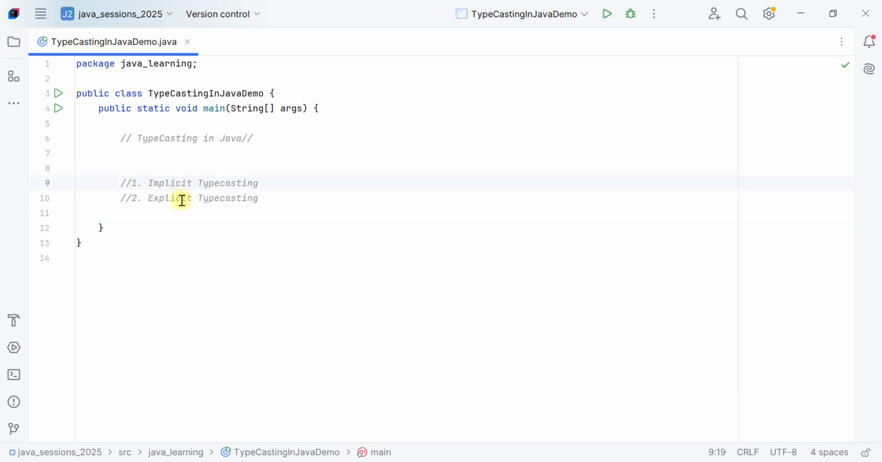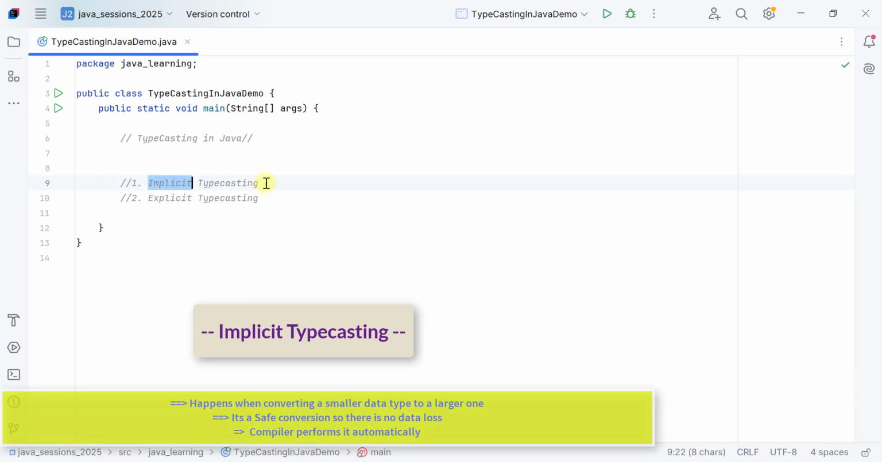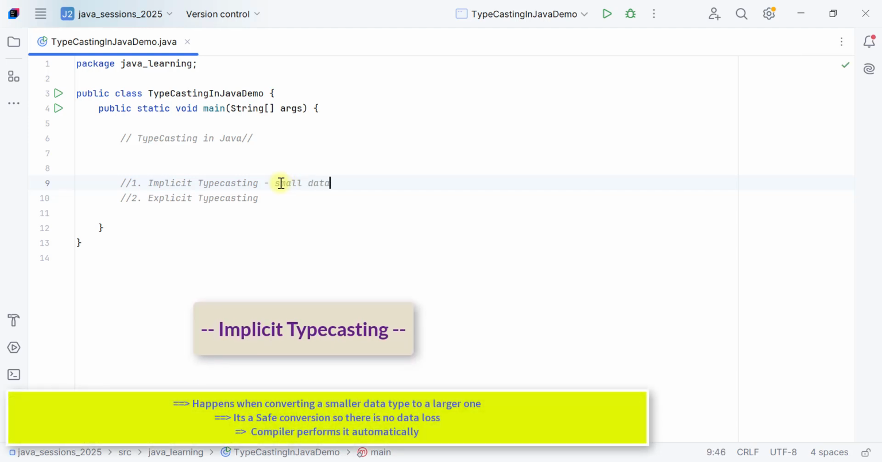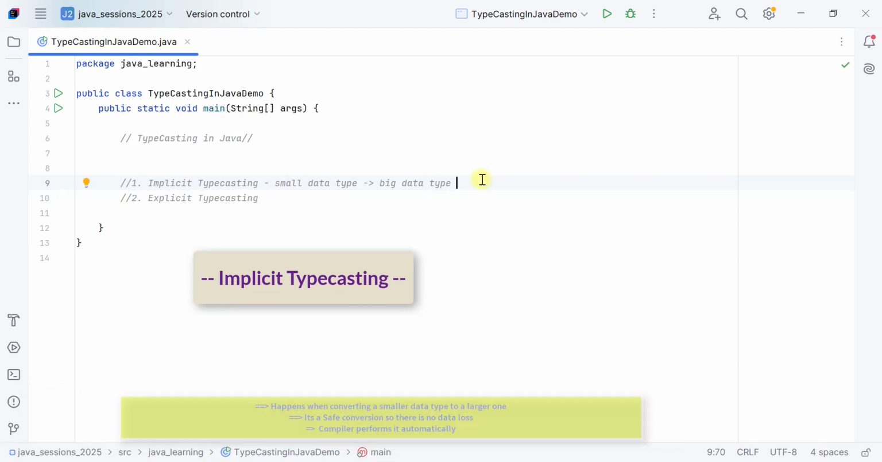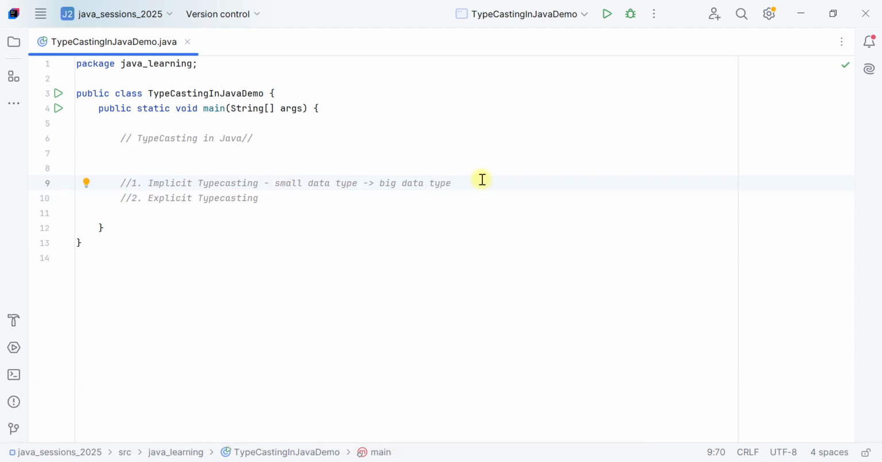One is implicit and another one is explicit typecasting. In case of implicit typecasting, this happens automatically. At the compilation of your program, the compiler will automatically perform this implicit typecasting. In the implicit typecasting, we convert a variable of small data type into big data type. As we are assigning a small value into the bigger data type, we will not lose any data or any precision. So that's why it is safe.